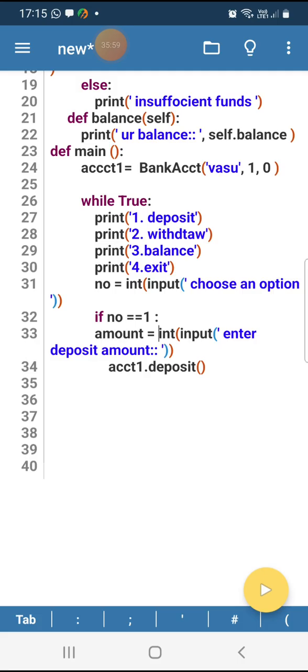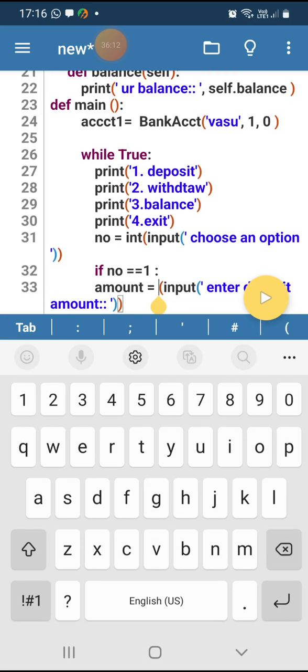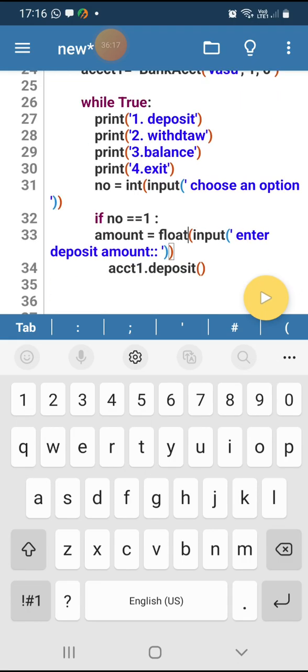The amount you are taking through the input function will be a string, so convert that into an integer. In place of this, you use float. Why? Because if he enters any float number, like 5500.50 rupees, that amount will be stored in this amount variable.